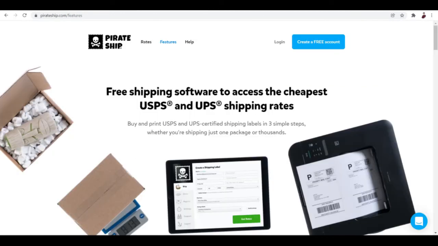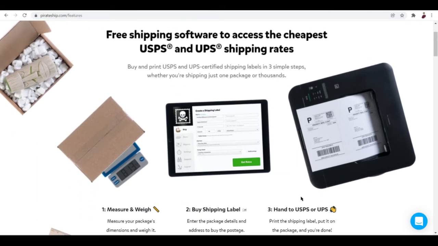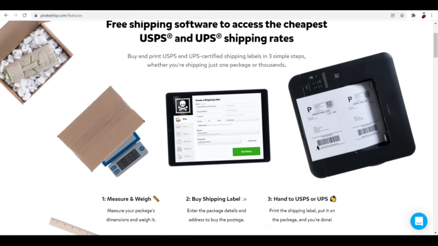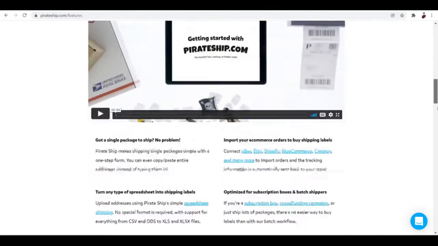Next is Pirateship. Pirateship is a different thing compared to all of these three right here, because it deals with USPS and UPS. So actually, you can create a free account, and I'm not sure if they offer plans, but it basically works just like this. You create your free account and you can buy and print USPS and UPS certificate shipping labels in simple steps, whether you're shipping just one package or thousands. So these are the things that you just need to do.